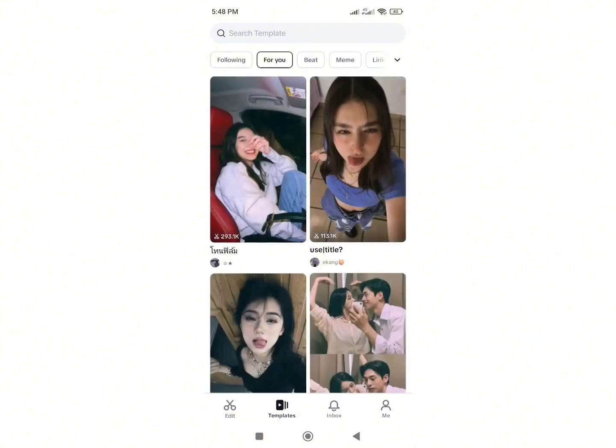Once you click on it, you will see a bunch of templates on your screen. So here in this screen above the templates, if you are eligible for applying CapCut Creator, you will see the button to apply for it. As you can see, there is no button for applying CapCut Creator. That means I am not eligible for applying CapCut Creator. So once you are eligible for applying CapCut Creator, the button will be shown on the templates option.